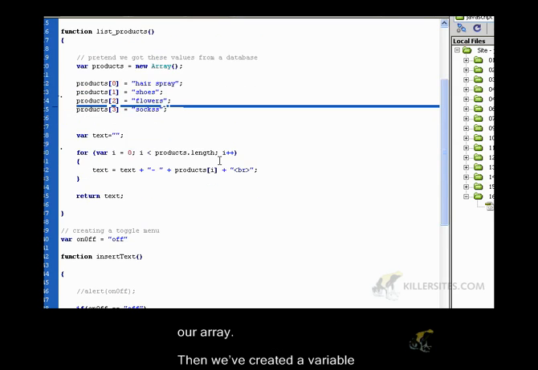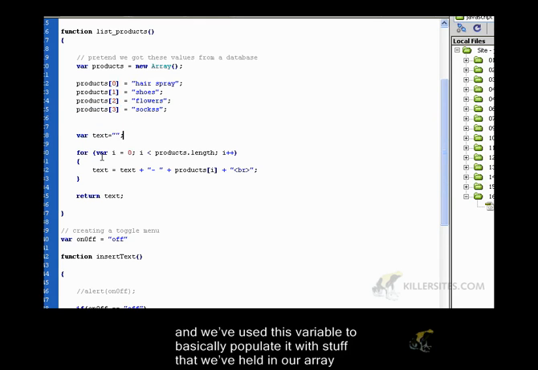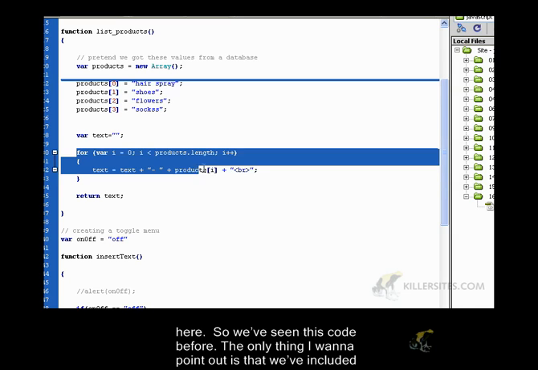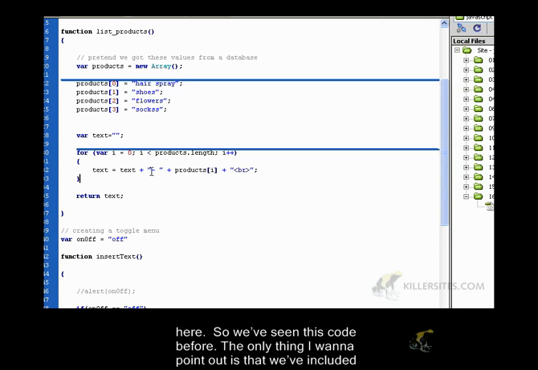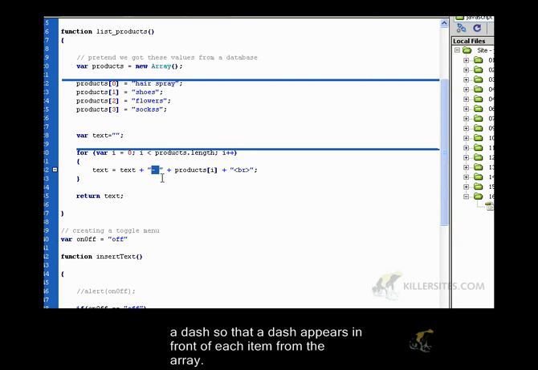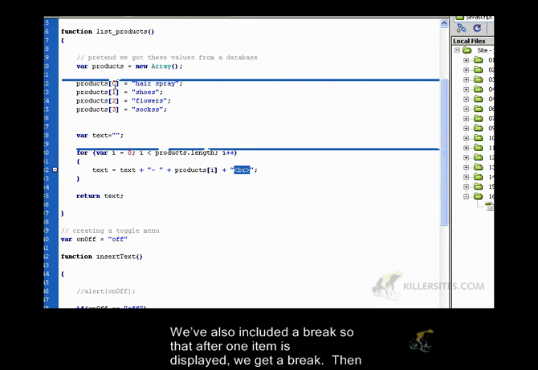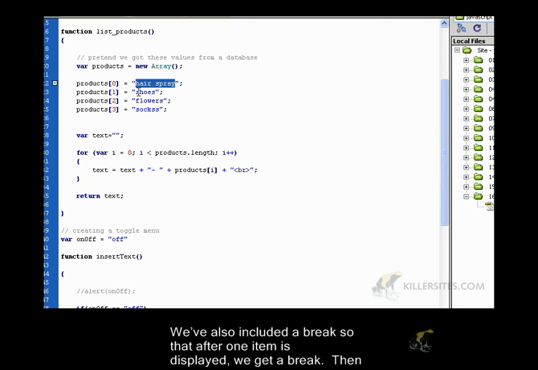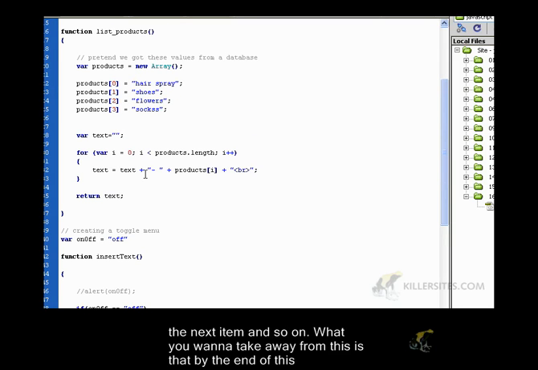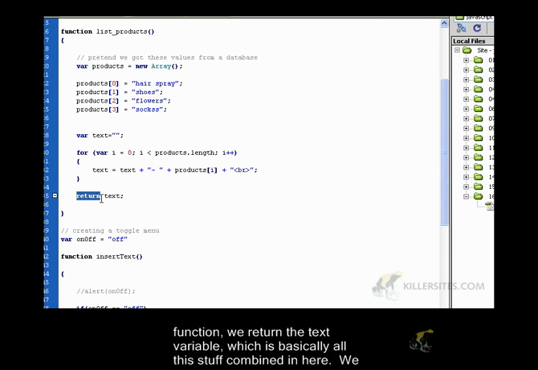Anyway, we've created our new array and populated it, and then we created a variable, and we've used this variable to populate it with the stuff that we've held in our array here. So we've seen this code before. The only thing I want to point out is that we've included a dash so that a dash appears in front of each item from the array. And we've also included a break so that after one item is displayed, we get a break, then the next item, and so on. What you want to take away from this is that by the end of this function, we return the text variable, which is basically all this stuff combined in here. So we get that list.